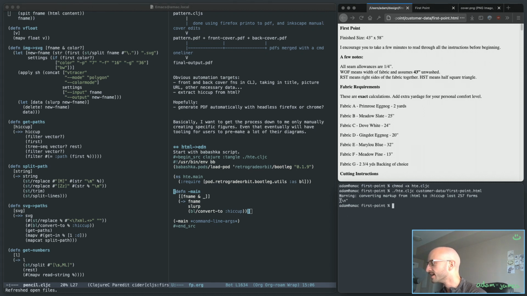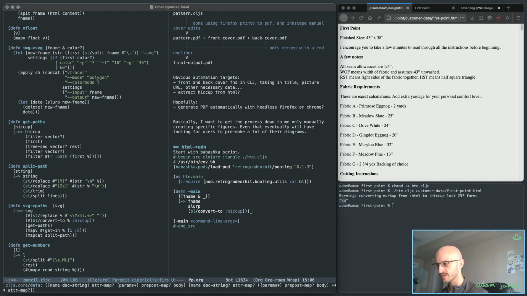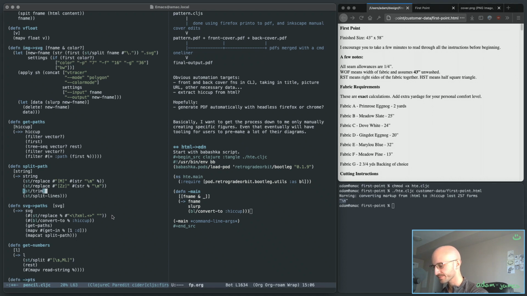This doesn't mean anything to me. Let's have a little peek at what that HTML file looks like. Oops, what did I do? Let's open it up. Customer data.